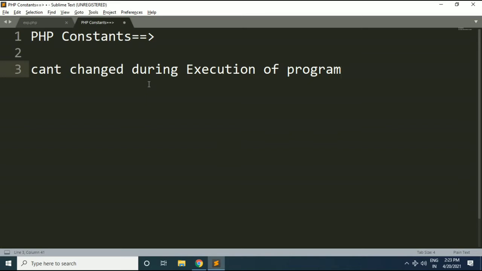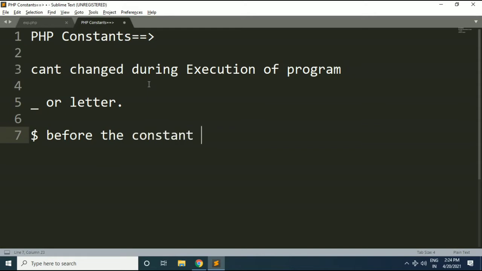So while writing a program, sometimes there is a need to keep a certain value fixed and that shouldn't be changed. In such cases we apply the concept of constants. Once a constant is created, it can be accessed or referenced by its name. Your constant name should start with an underscore or with a letter. There is no requirement of a $ sign before the constant name.